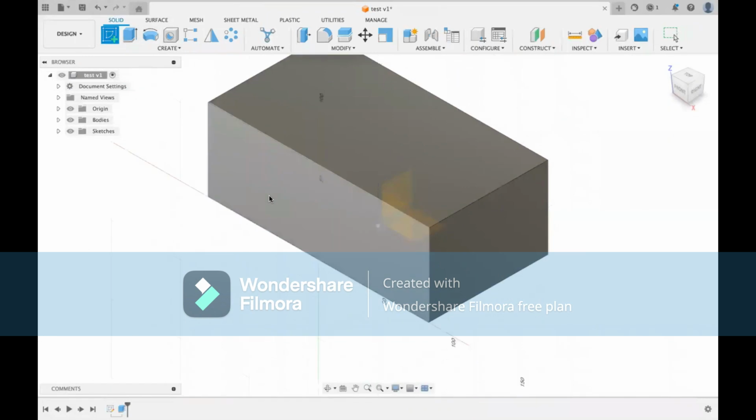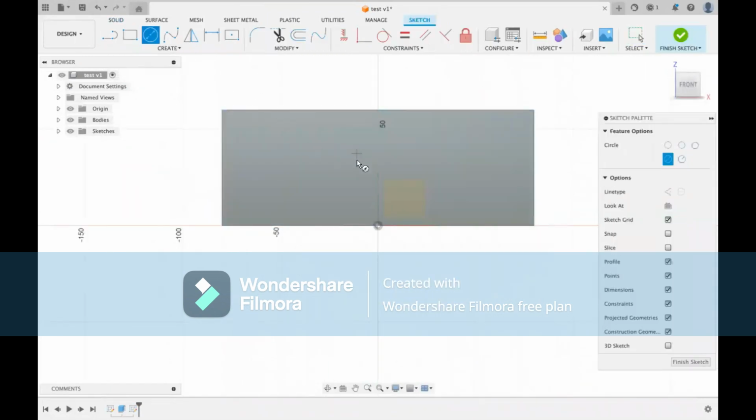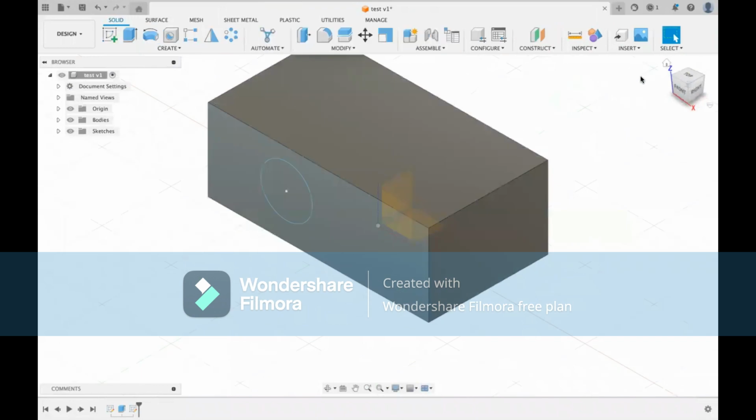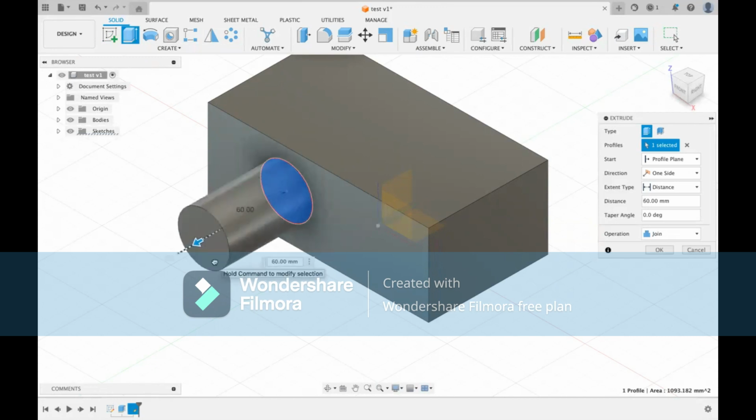Now we're going to make a new sketch, but this time it's going to be on the face. Now I'm going to use a different tool just to show the different variety here. I'm going to make a circle, and again, finish sketch. The dimensions don't matter, and we're going to use the extrusion tool again. This time, we're going to try and cut the object instead of extrude it.